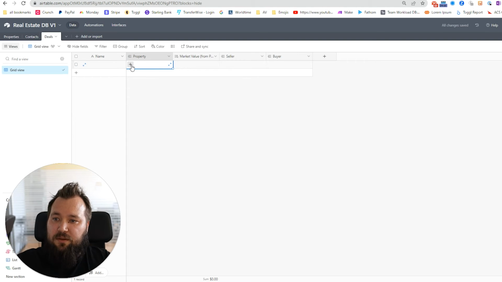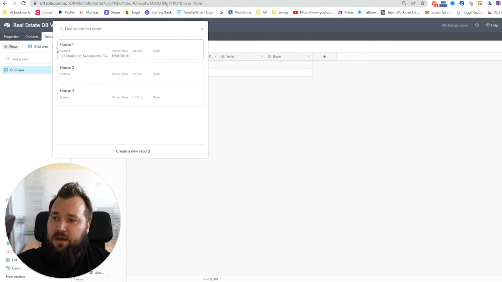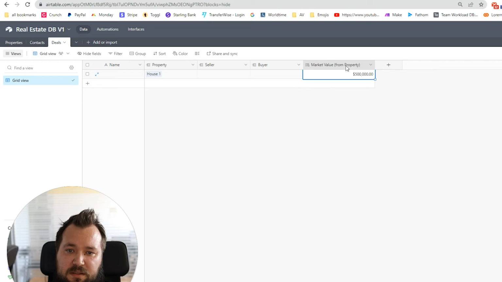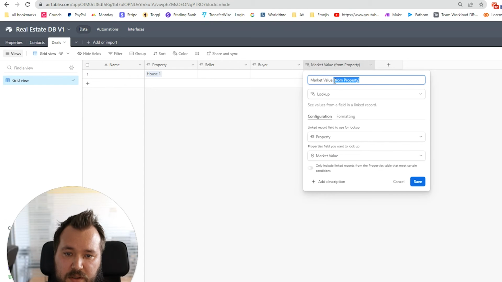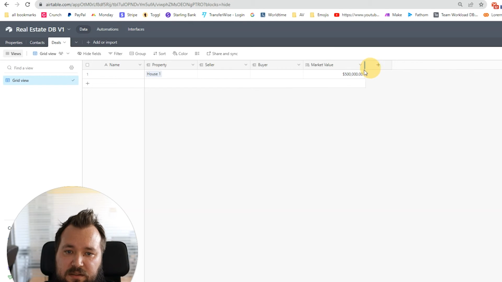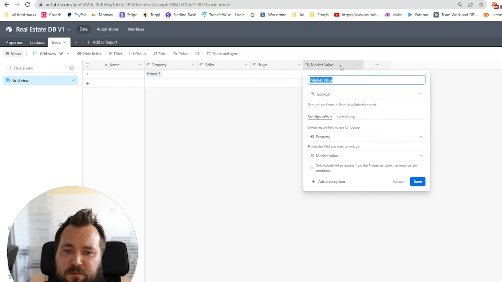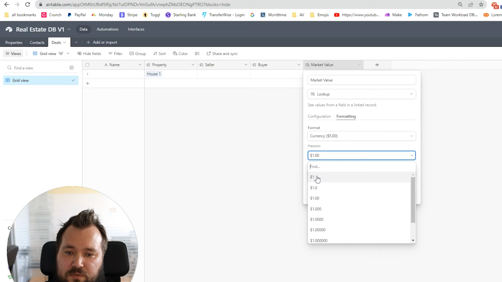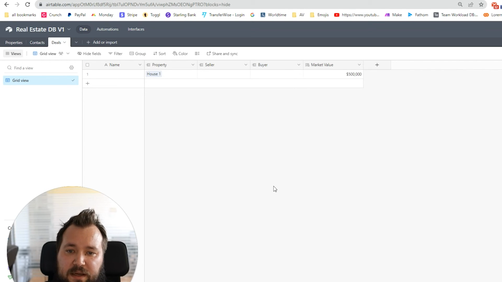So let's link up a property. And I'm going to choose house 1. And you see how it has brought up the market value of that house. And I'm just going to move it slightly to the side. Also, I'm going to expand it and I'm just going to remove the "from property". We know that this is from property. Excellent. Now, because we're dealing with real estate, the cents don't really matter. So I'm going to go into my formatting over here, and I'm going to change my precision to just go to the dollar, basically, and save that.